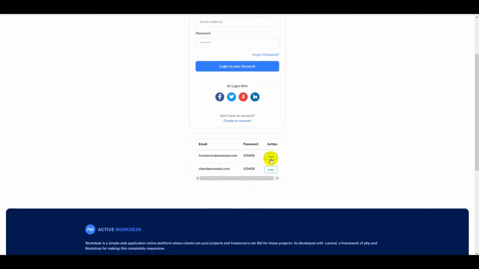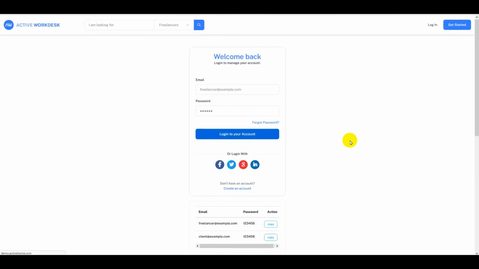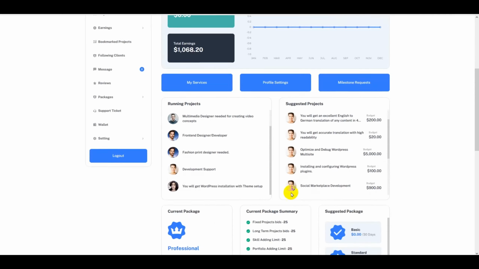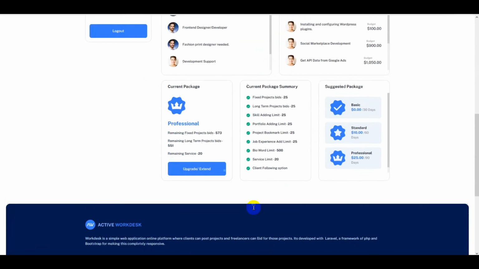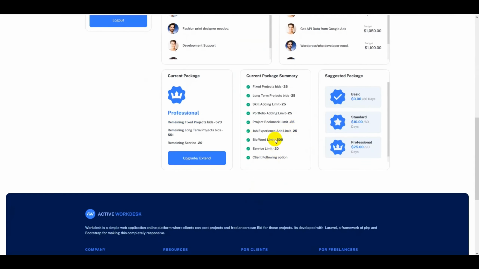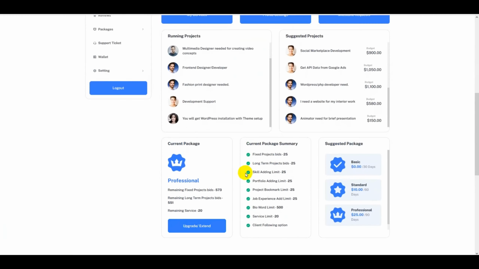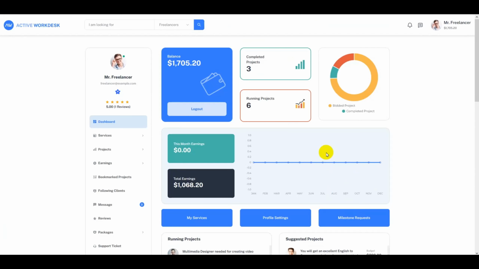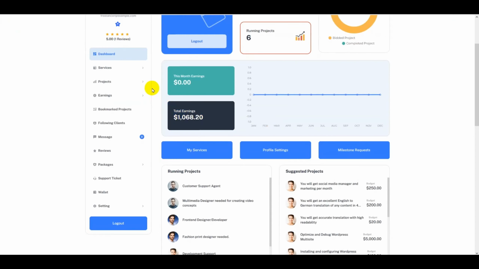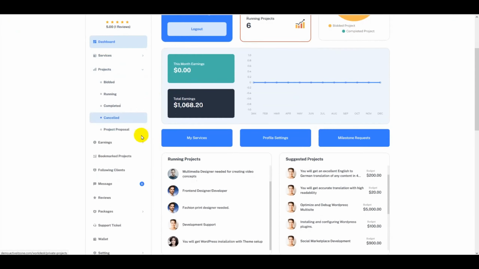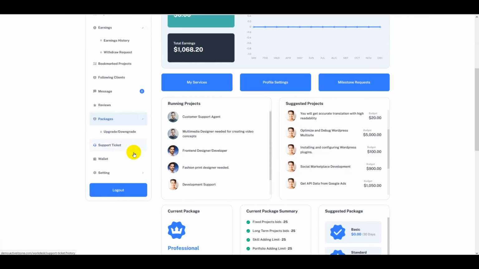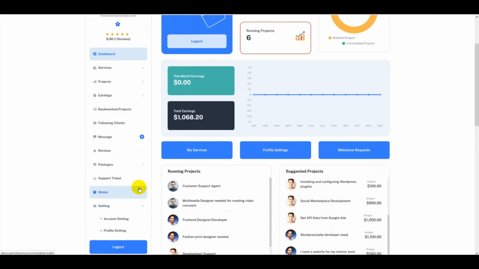I am first logging in to the freelancer account. Just log in to your account. As you can see, this is our website's freelancer account dashboard. Yes, you can sell your premium subscription package. You sell this package and earn a lot of money. After that, as you can see, this is the freelancer account's total balance, their total completed projects and their remaining projects, and our website's freelancers control their account step by step using this section. As you can see, you get many sections to control their account.